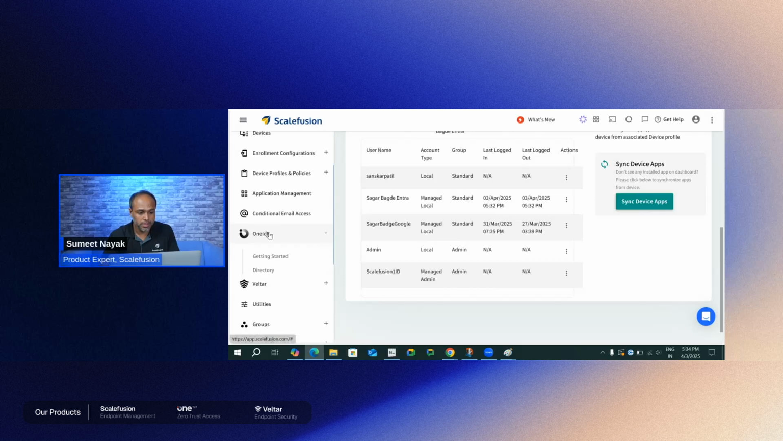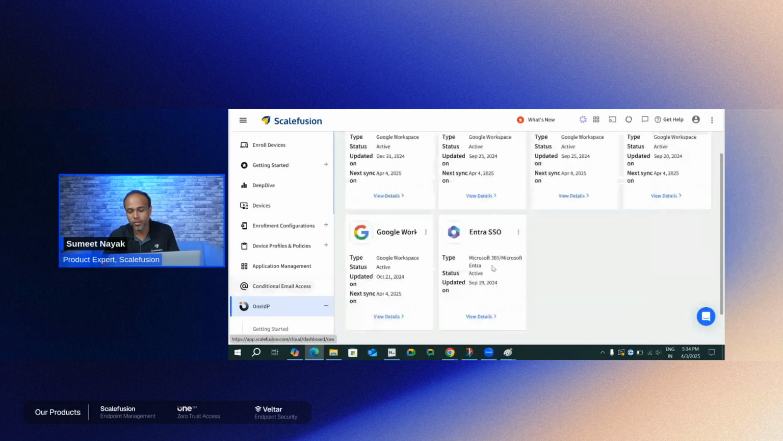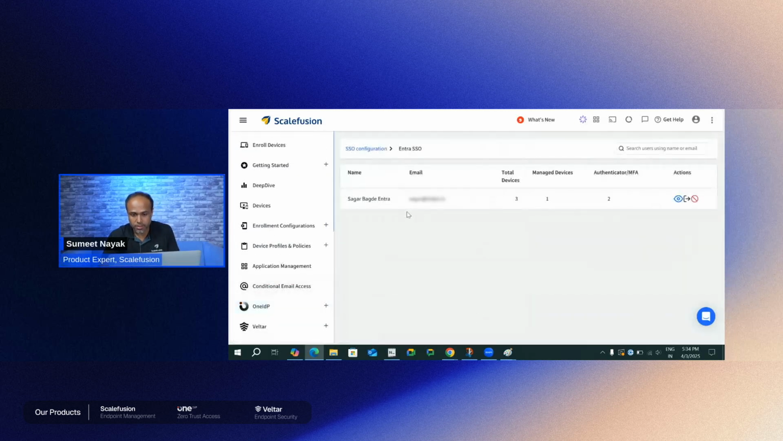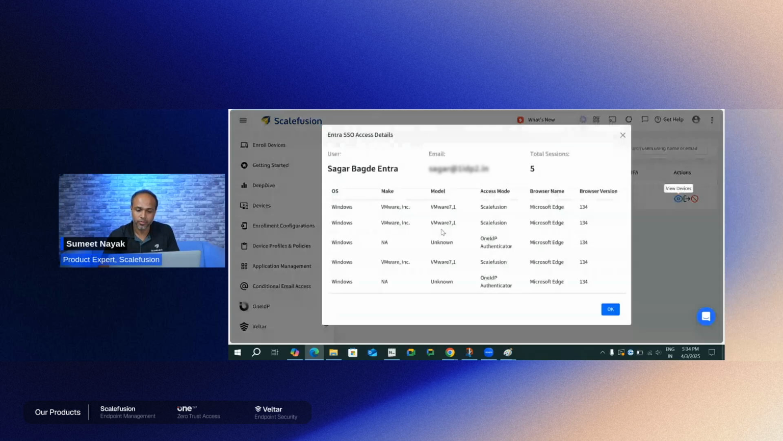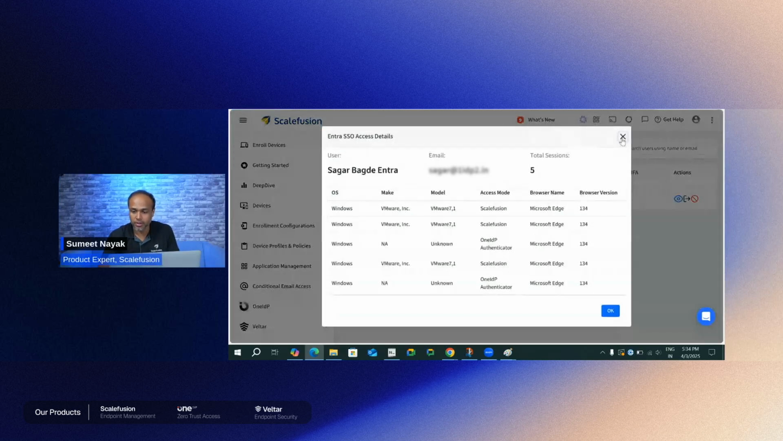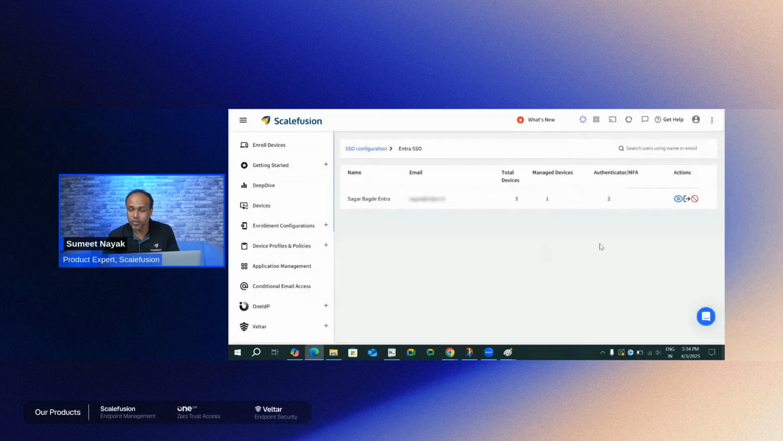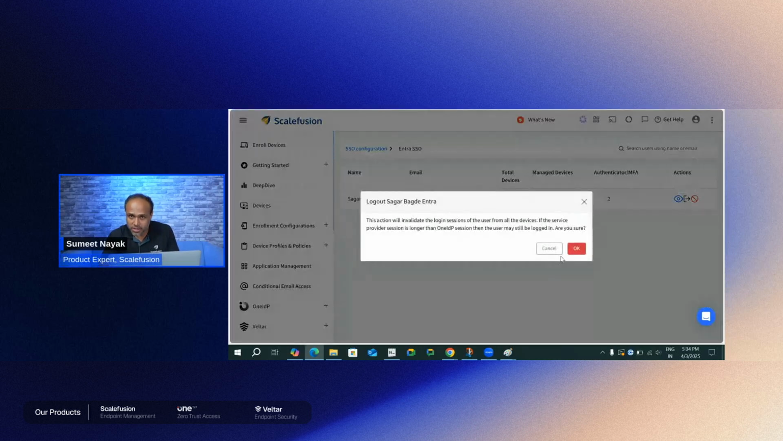Now, let me also go to the SSO configuration and show you how the behavior looks. If I say view details, you can see I attempted to log in on 3 devices. One device is in managed state, the one that is currently logged in, and on 2 devices I invoked the multi-factor authentication. So you see the history, you see everything. Now, if you want to simply block the user, just one click and you block the user. If you want to log them off all the sessions currently active for their work applications, you can simply do this.